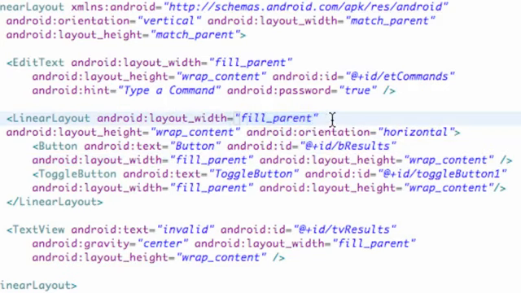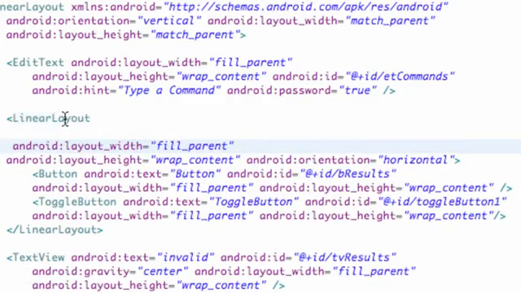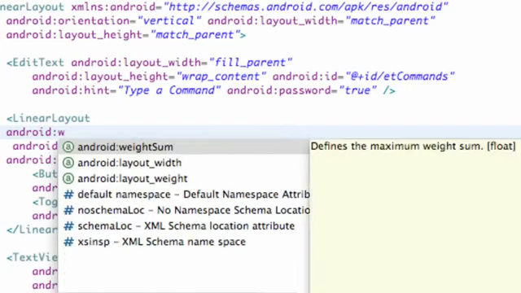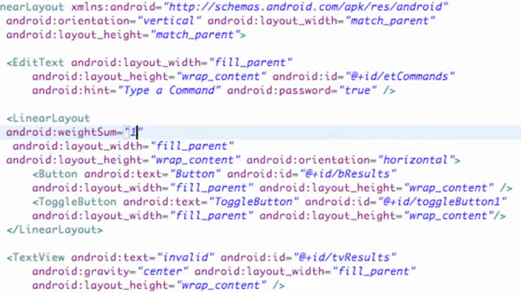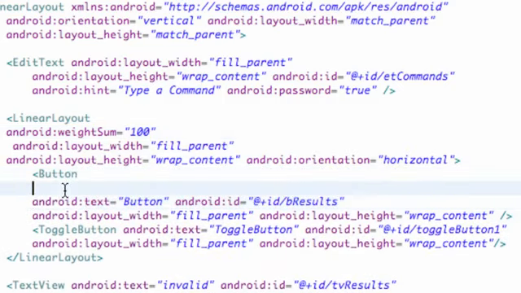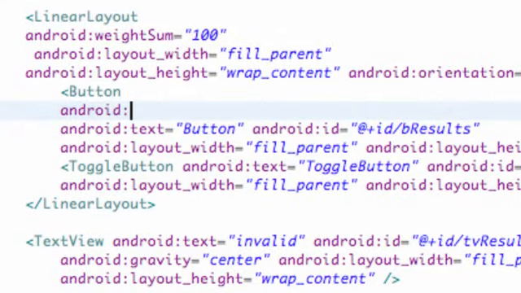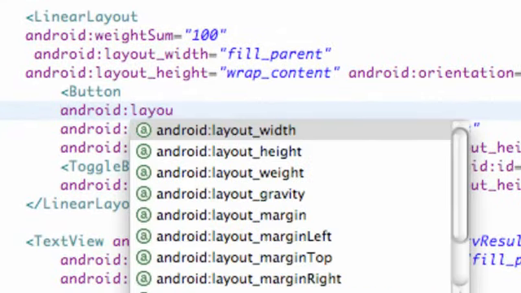So how we're going to set that up is we're going to go into this linear layout where we define some stuff, and we're going to set up the total value. So we're going to say Android weight sum is the command, and we're going to set it to something like 100 because 100 is pretty easy to work with. Then you can kind of give them percentages. Now we're going to go into our first item, our button here, and we're going to give it a weight value. So we're going to say Android, and it's actually a layout weight value.